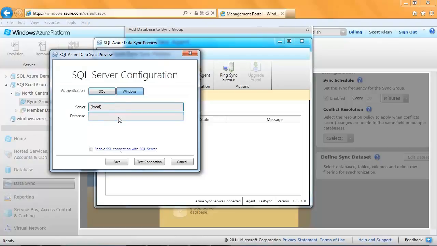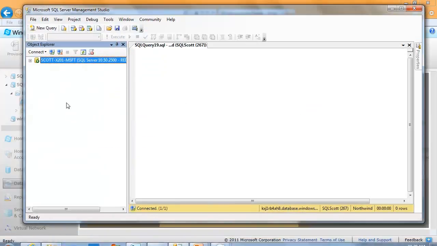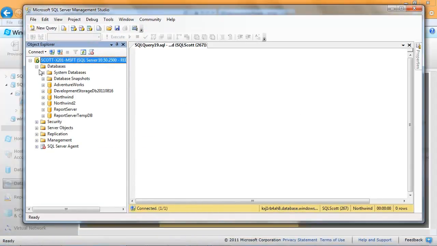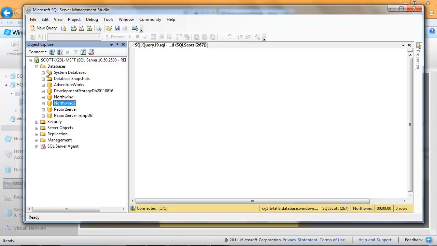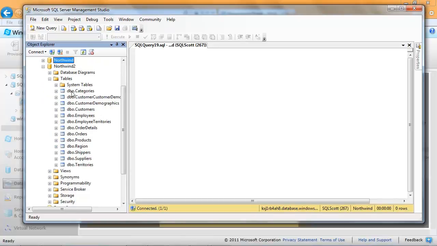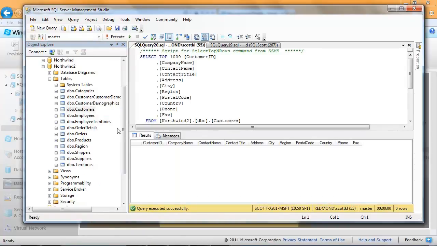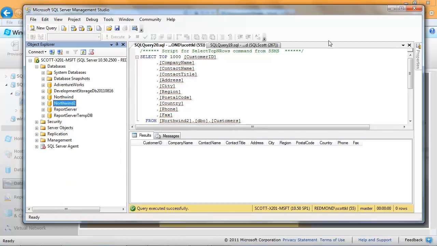And the database I'm going to sync, I've got a database out here already on premise, called Northwind 2. I've already got a Northwind and a Northwind 2, but Northwind is populated, and I've actually synchronized that to Azure. But what I want to do is synchronize my Azure back down to this Northwind 2 database, because there is no data in here. So let's select top 1,000 rows. No data in my Northwind 2. So I'm going to synchronize my Northwind 2 database.